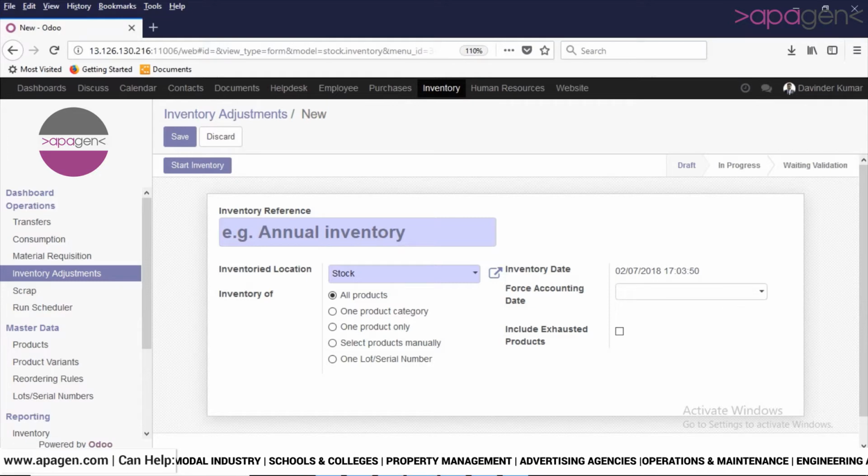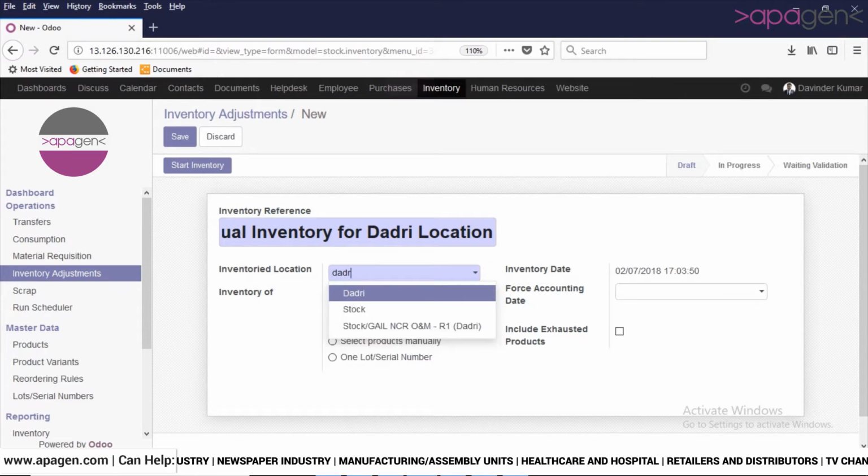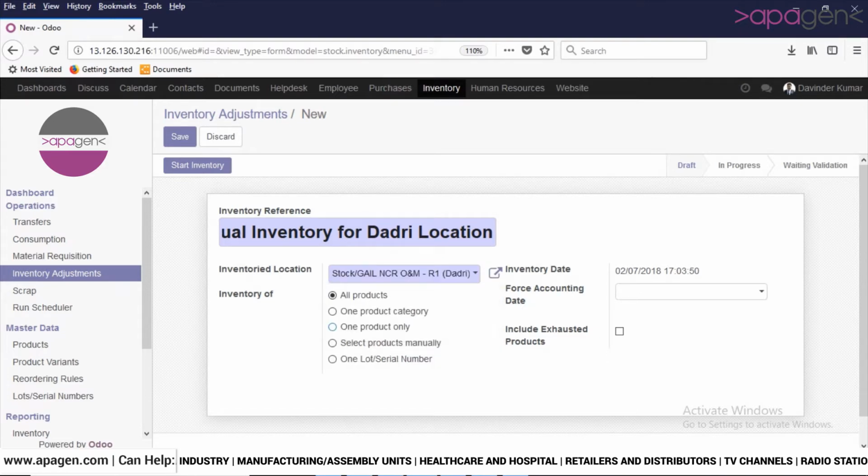Now here you will select the inventory reference. For example, I am selecting the inventory reference as annual inventory for Dadri. Here you will select the location. For example, here I am selecting the location Stockgill NCR ONM Dadri.